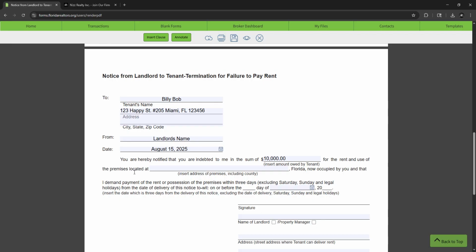For the rent and use of the premises located at, insert the address of the premises, including county. So let's say this is the address up here to the tenant. You put this, and then it also says including county, so you put Miami-Dade County, Florida. Just because it's asking you to fill it out like that, including the county. So you'd write the full property address again, and you put the addition of the county there.